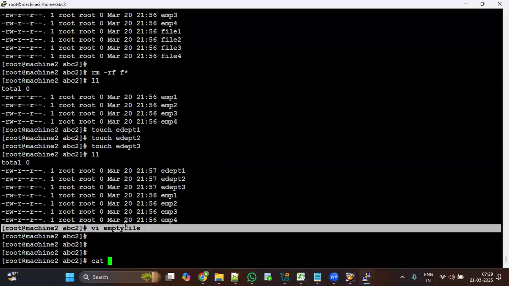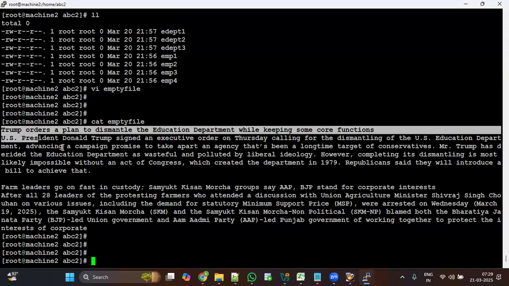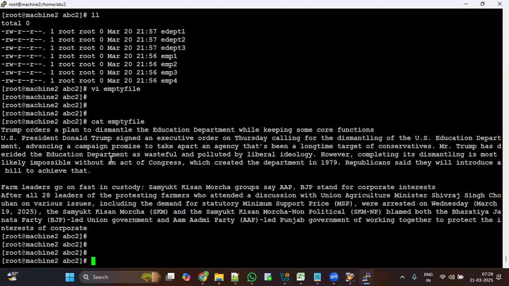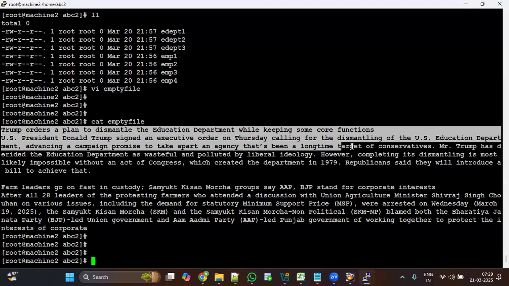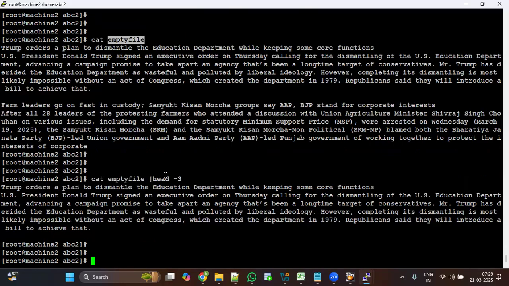Now how to read the file data? cat space file. It will list all the lines from that file. I don't want to see all the file data. I want to see the top 3 lines only. How? cat file, head minus 3? Let me try tail minus 10 empty file.